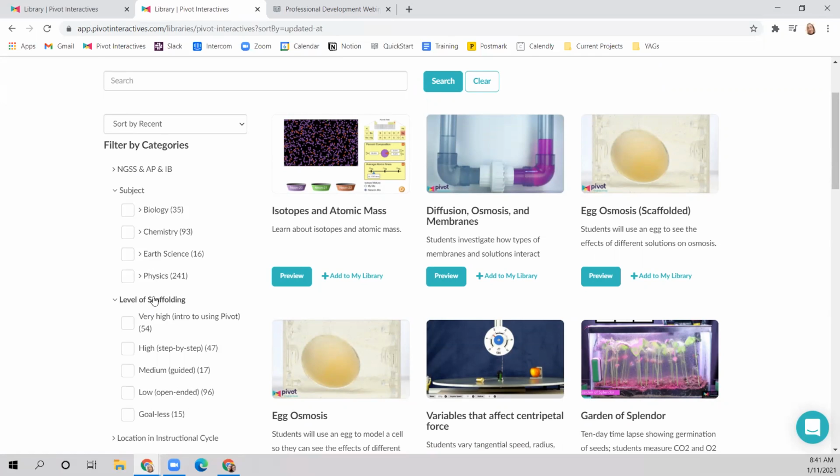You can also look at level of scaffolding. So the level of scaffolding is a little bit more important for colleges, because level of scaffolding is how much additional instruction do we provide inside of an activity. Because this Science 111 class is an introductory science class, I would recommend using some of the scaffolded activities. These scaffolded activities have more direct instruction over content material. They also involve a little bit more instruction on how to use Pivot.